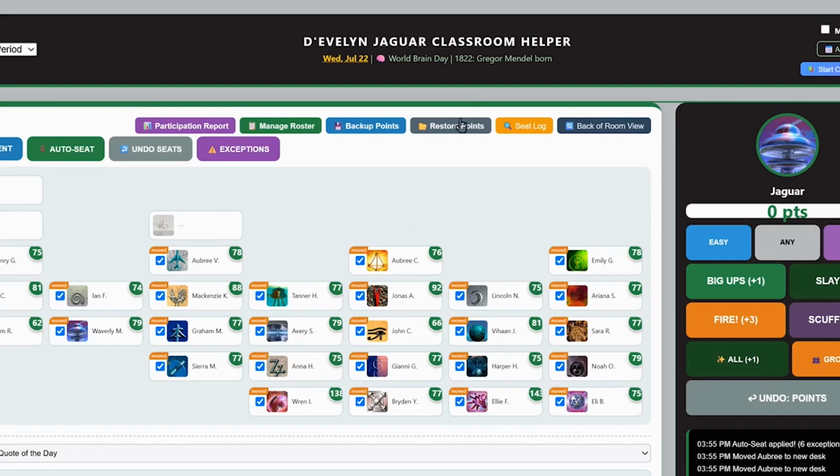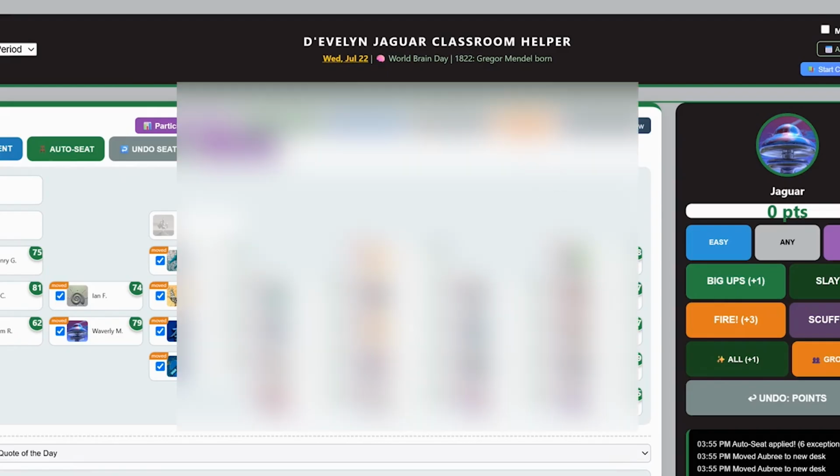You can restore points if you have some sort of a glitch in the system and something goes wrong. It's going to go back to the backup that you made, and it's going to restore all those points, so you don't have to have everything start over at zero. Had that happen at one point a long time ago.